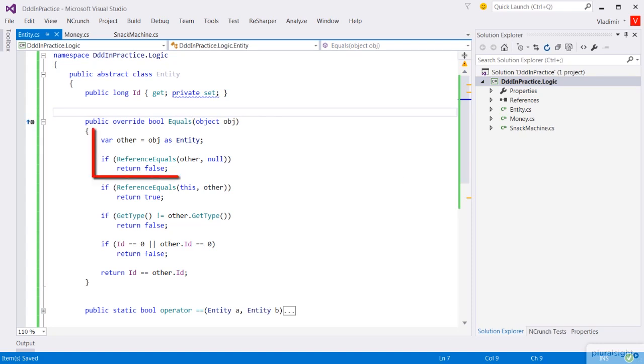We try to cast the other object to entity, compare the two references to each other, that gives us the reference equality. If the type of the entities is not the same, they cannot be equal no matter what IDs they have. Also, if any of the identifiers is 0, it means that the ID was not yet set to the entity, and we cannot compare it to other entities because its identity is not yet established. And finally, if all previous checks are passed, we compare the identifiers themselves, which gives us identifier equality.